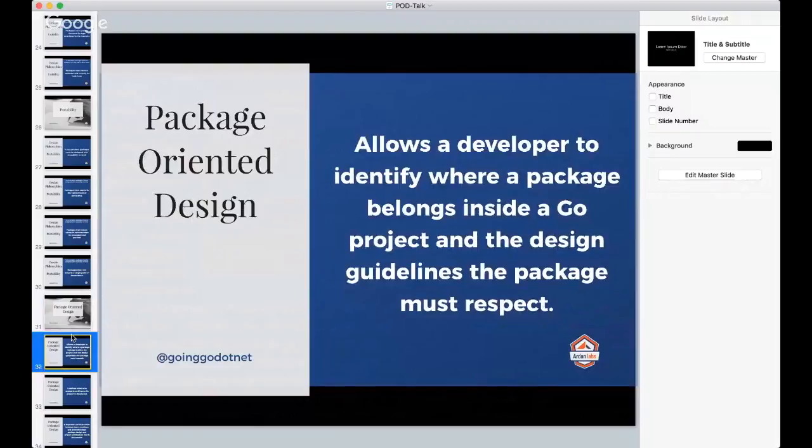So for me, package-oriented design does three things. It allows a developer to identify where a package belongs inside of a Go project. We'll define what a Go project is in a second. And based on its location in the project, it sets the guidelines that those packages must respect. There's no more debate. We come together, we identify this is where it belongs, so these are the rules or the guidelines against it, and we can have some really healthy conversations around that.